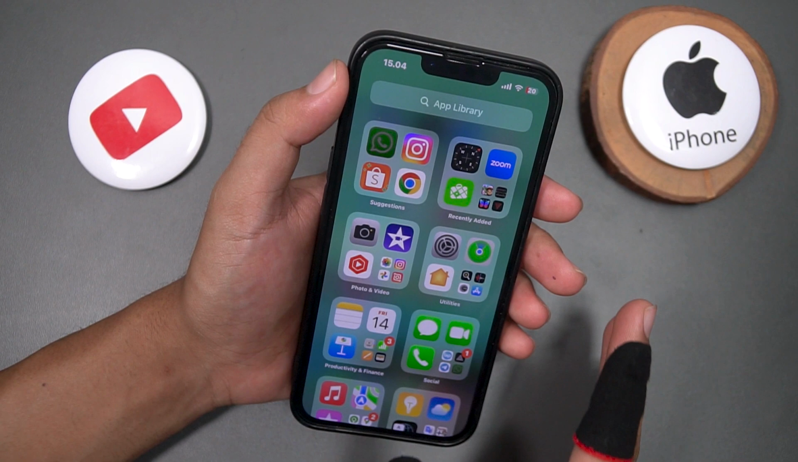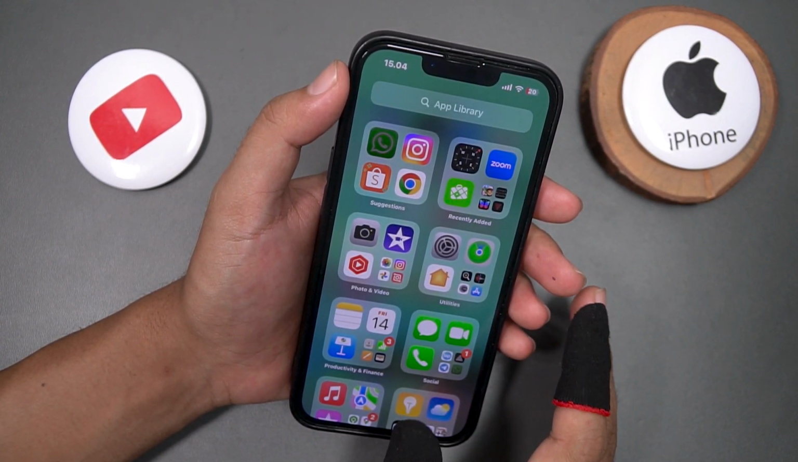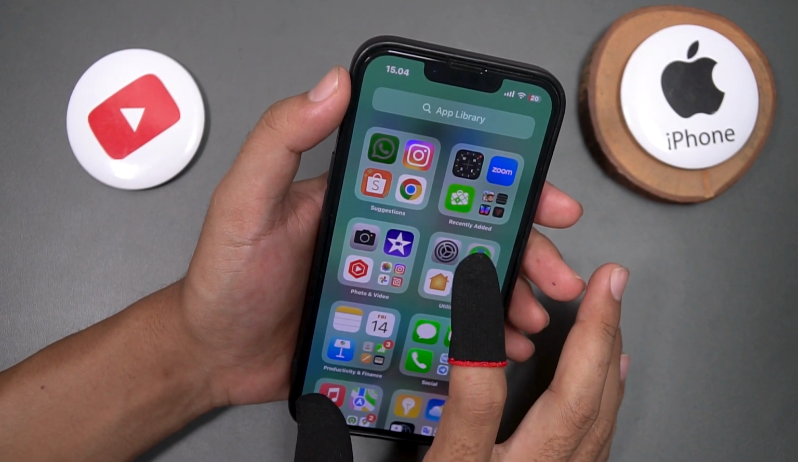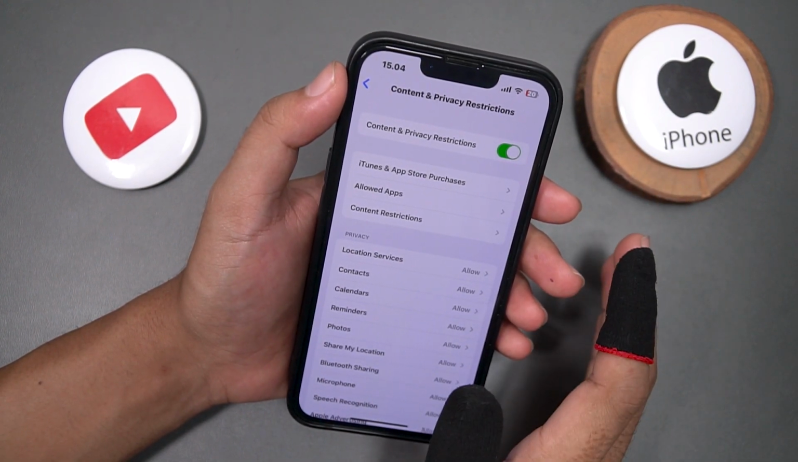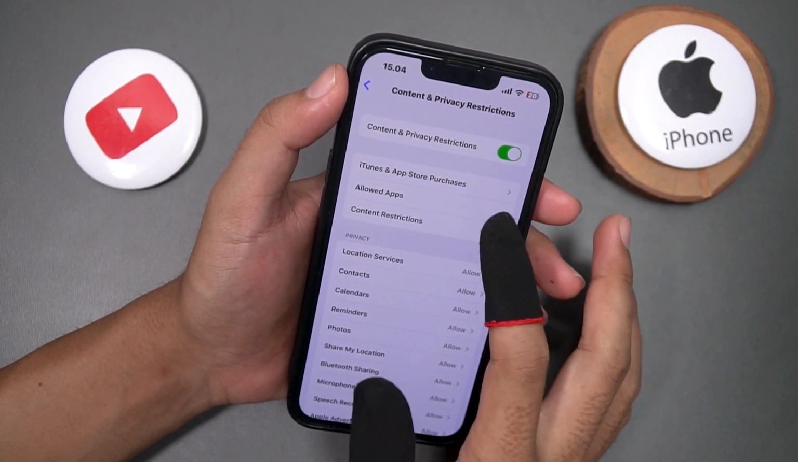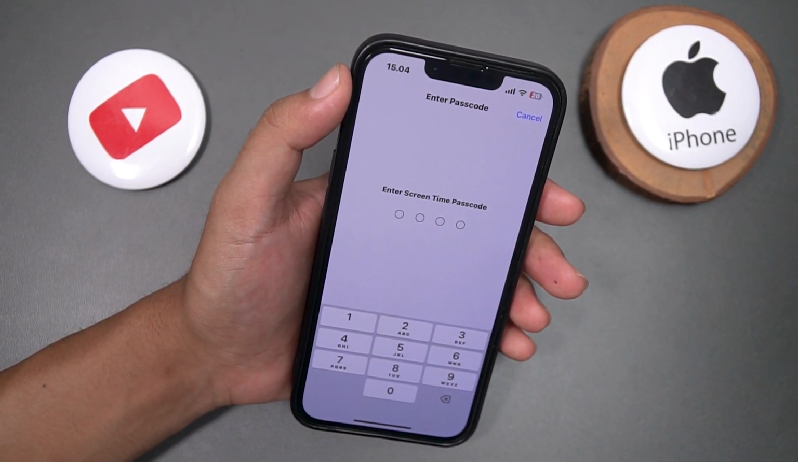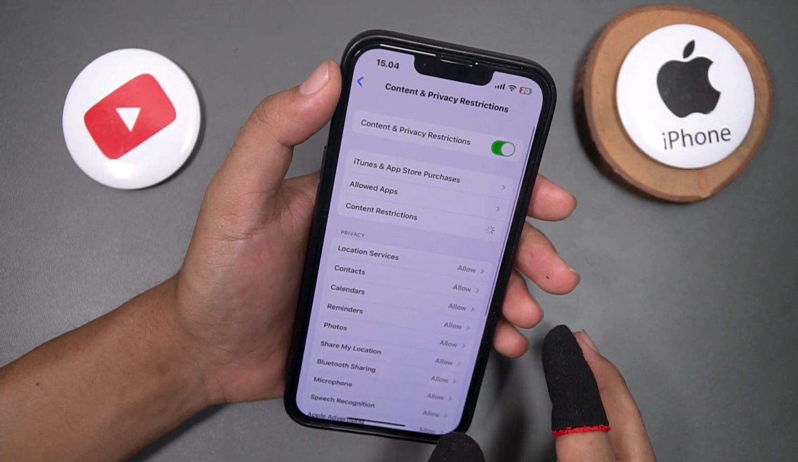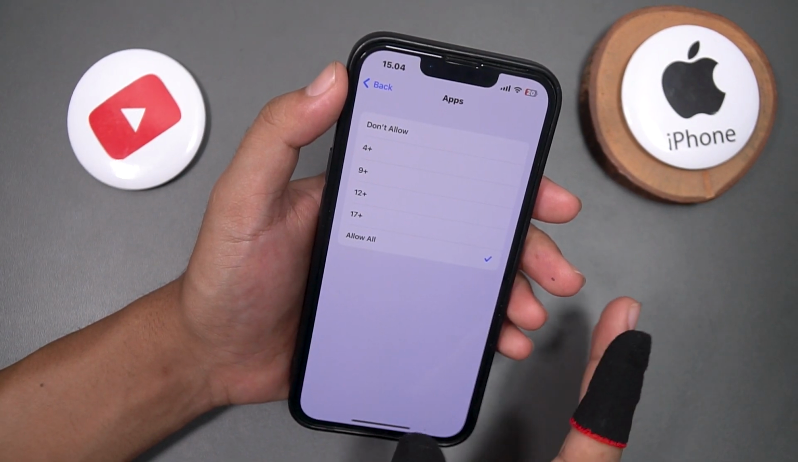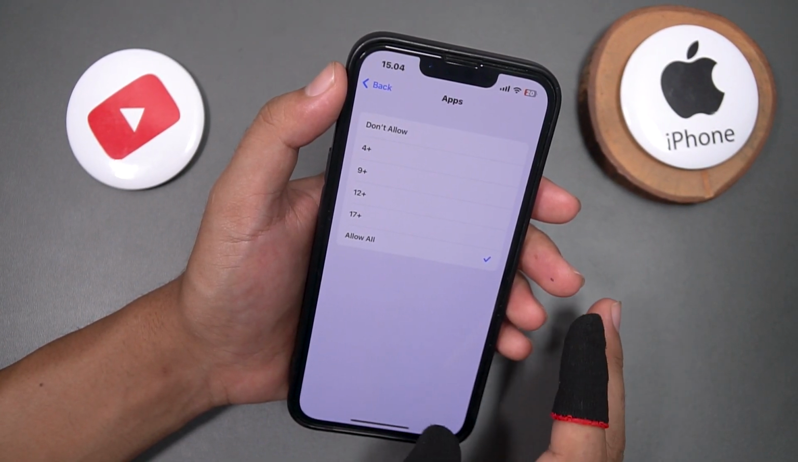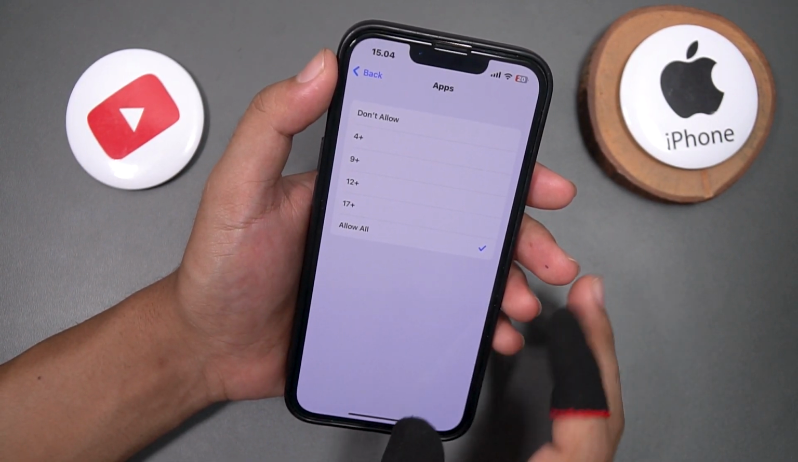For social media apps or for third-party apps that you install from the App Store, you can navigate to Settings again. We go back. You can navigate to the Content and Privacy Restrictions setting. You can navigate to Content Restrictions here. Then you can enter the passcode. After that, you can tap on Apps here. For example, I'm going to hide the Instagram app. Firstly, we should check the age restriction policy from the developer.